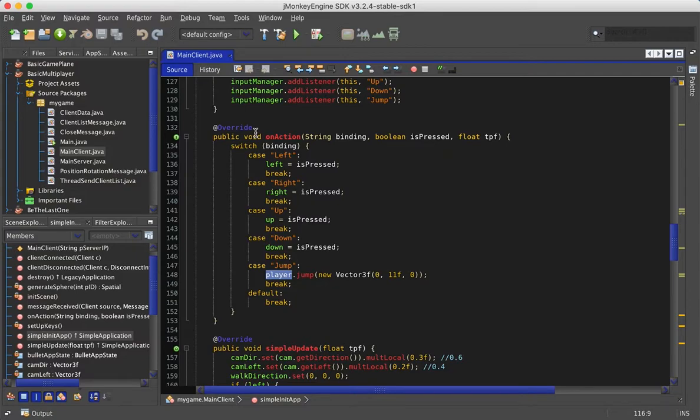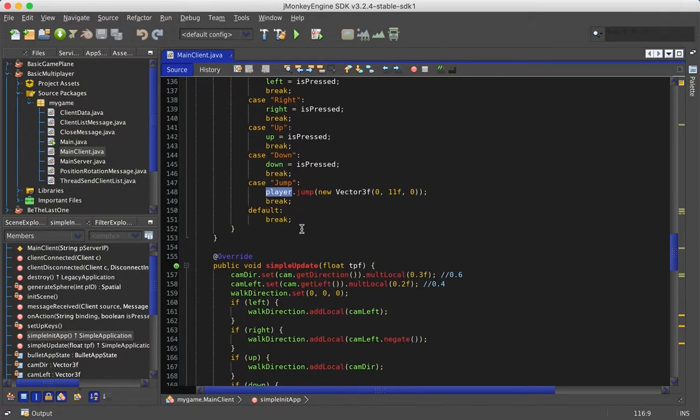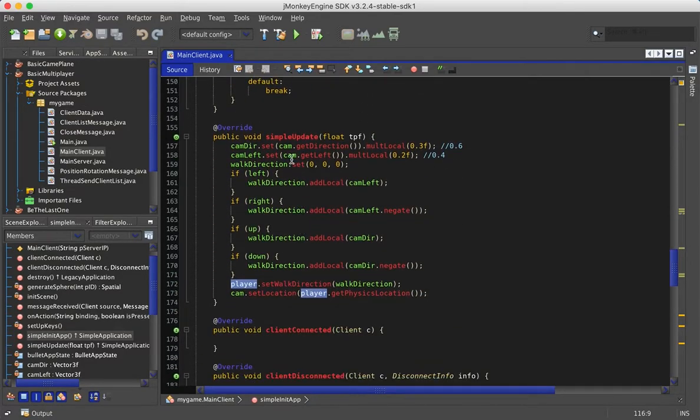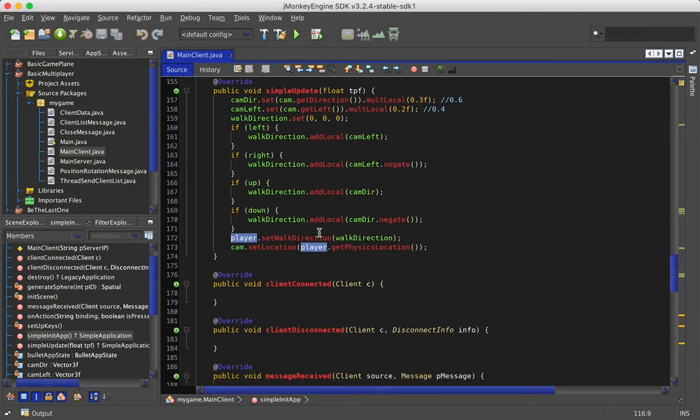I didn't change anything in onAction. It's just for walking and jumping around. And I didn't change anything in simple update because we cannot change the scene in simple update because we receive our client positions and rotations on a separate thread, and from there we have to tell the scene to be updated, but we cannot do this in simple update. I will show you how you can achieve this with another concept. So it is basically the same as in the simple application.